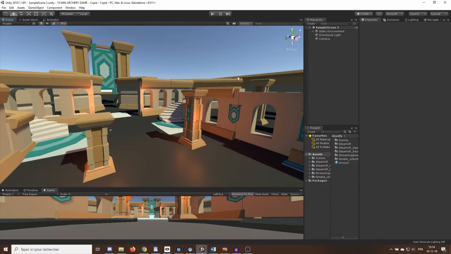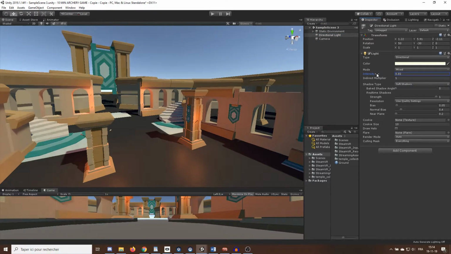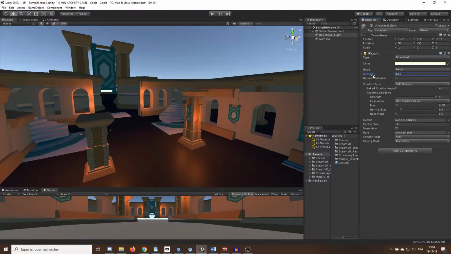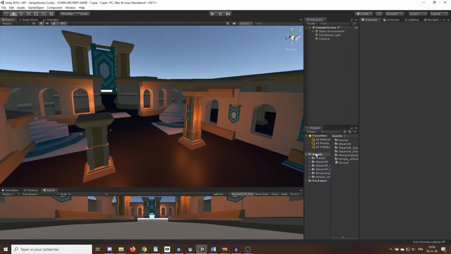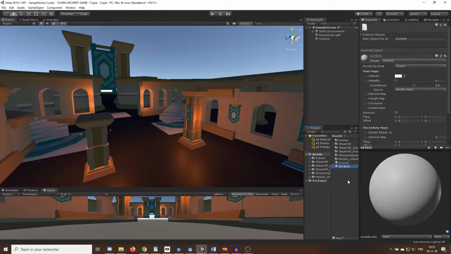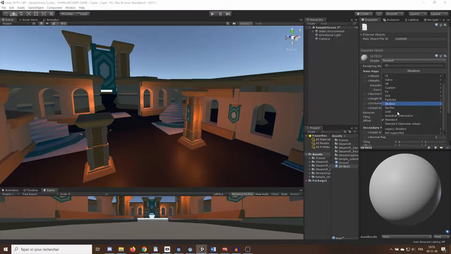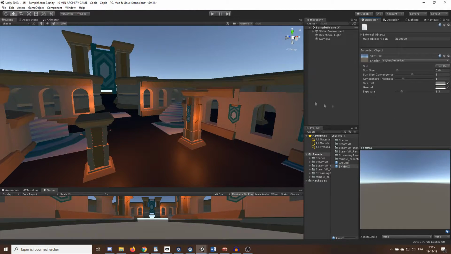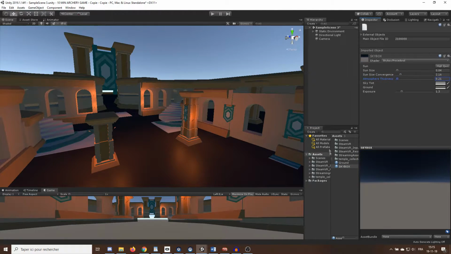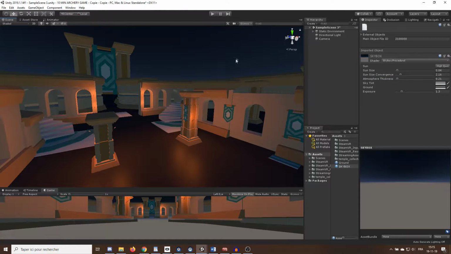Okay, now for the mood of the environment, I will decrease the lighting from the directional light. Then we can create a custom skybox by creating a new material, then setting its shader to procedural and tweaking the parameters a bit, and now we can drag the material to our sky. And here we go, it looks much better like this.